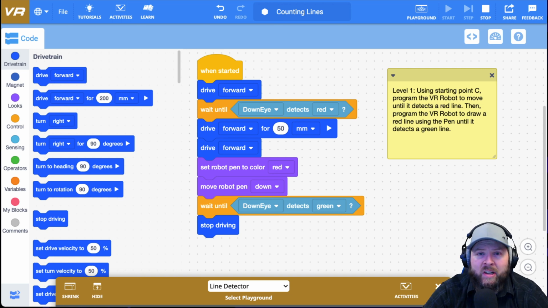And so that's the challenge for the line detector playground sensing colors level 1. I hope you enjoyed it.